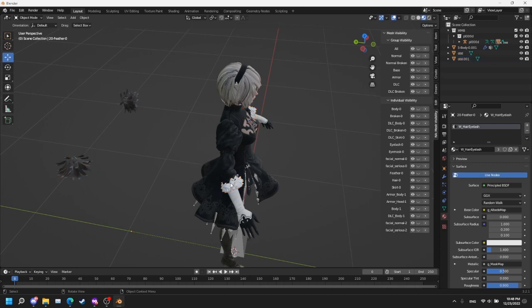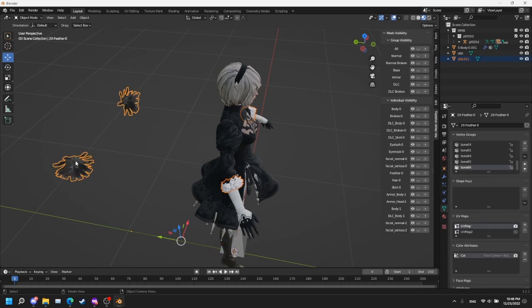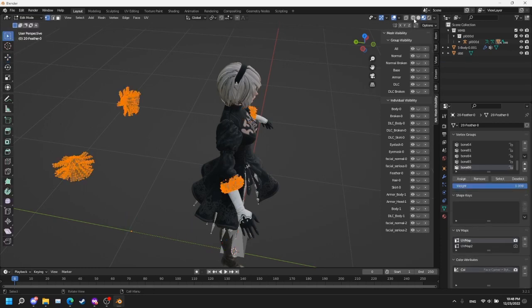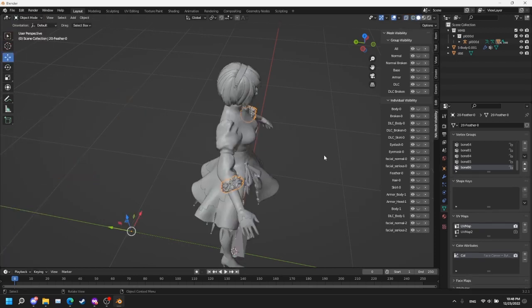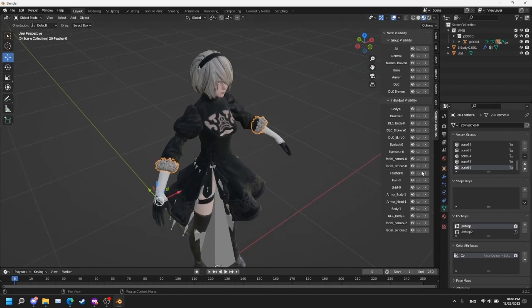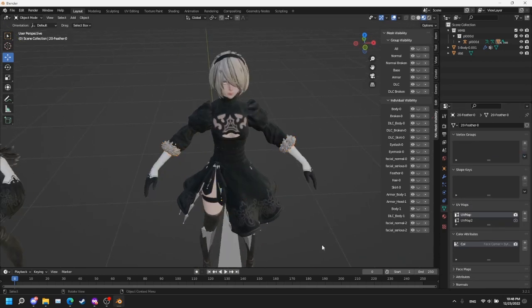And before joining them, I would recommend you to go into vertex groups. Make sure there is no vertex groups. This is very important. Always make sure that there are none. Then join them together. Edit mode, and delete the vertices of the previous mesh. Object mode, and now you see there's vertex groups again, but we don't need those because we will be adding them again. So delete all of them.